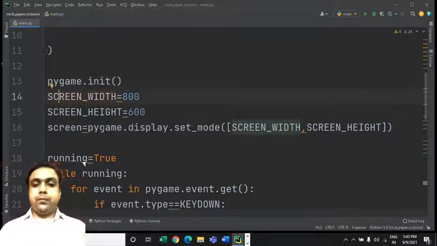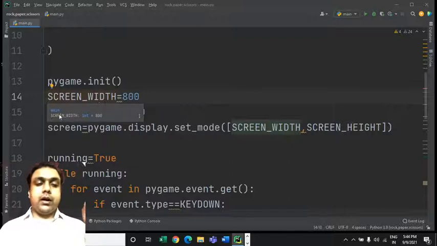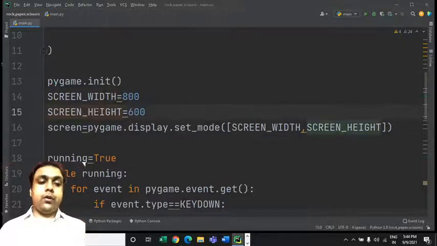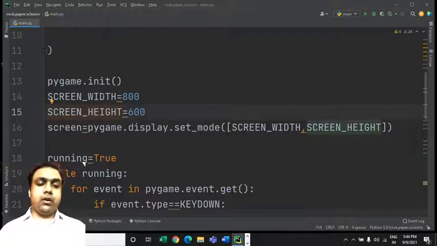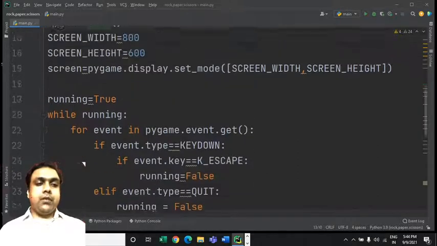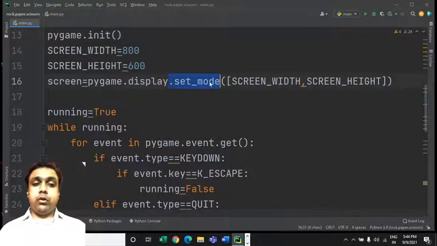Then for defining the dimensions of the window on which we want to see the whole game, these are the 2 variables I've used. So screen_width is for the width of the window, and screen_height is for the height of the window. Right, it's very simple. When you do it on your own, you'll definitely find it more interesting and simple. Then we have this function named set_mode, which you can find in the display property. With the help of this set_mode, you can set the dimensions of the display window on which you'll see the whole game running.